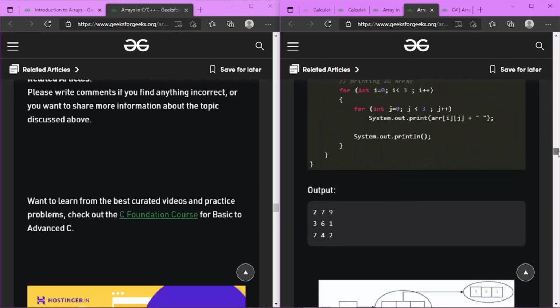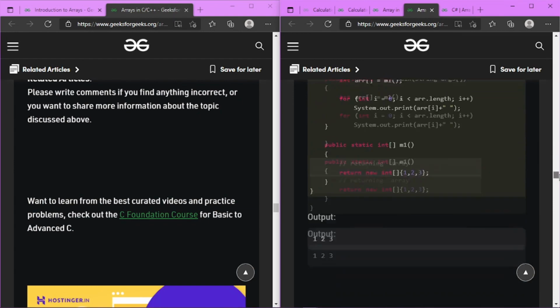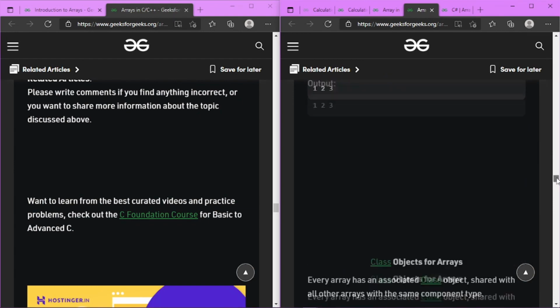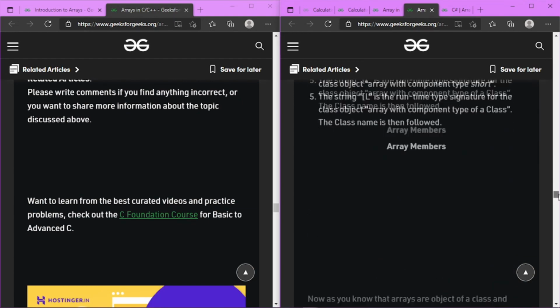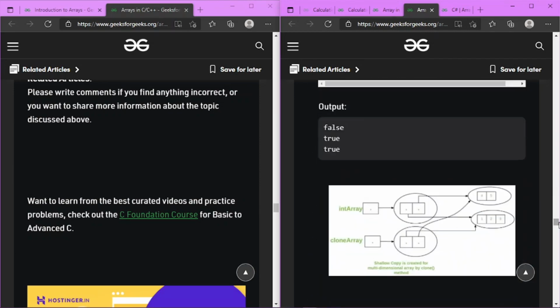And you can see this article as well. I will put down all the links to the articles that I am using to create this video in the description. So with this, let's go to the array implementation in C# as well.